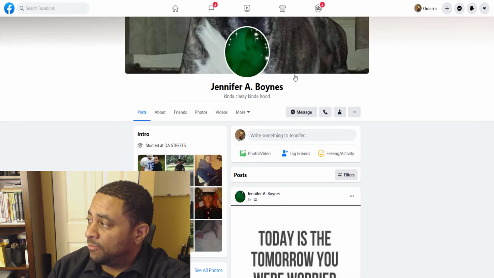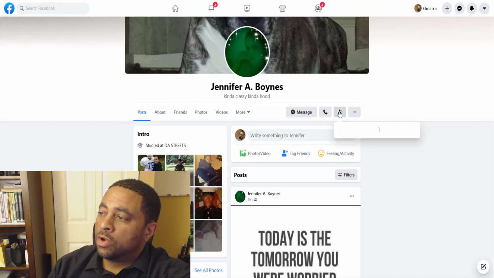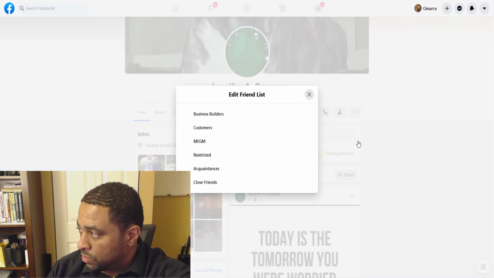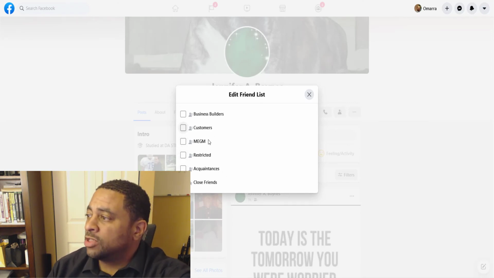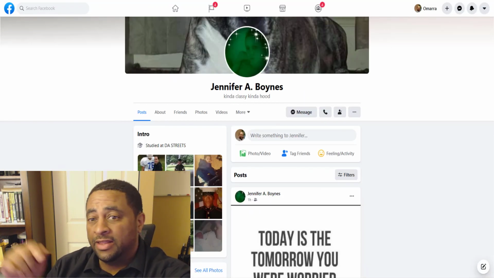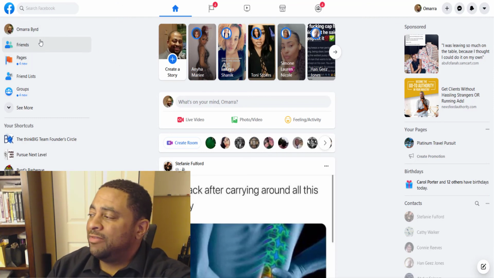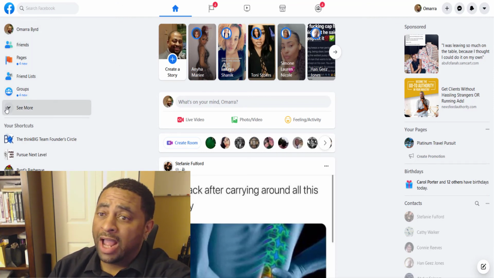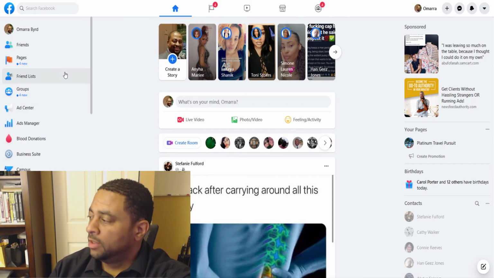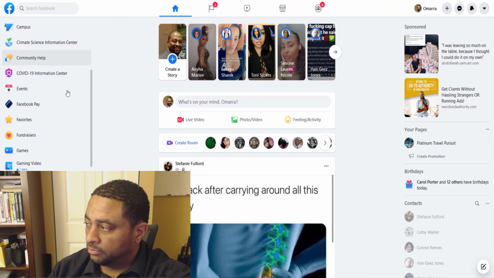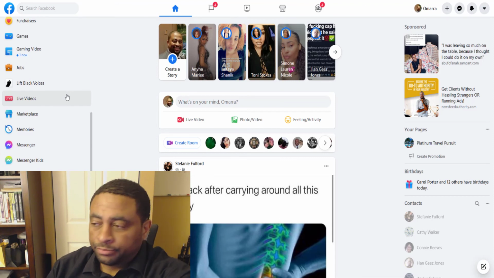Now you can also add them from their personal profile. So let's say I clicked on their face this way. I can also add them by clicking and editing that friends list from here on their personal profile. Now, let's say you don't have any created lists, so you're like, I don't have anything that shows up there. What do I do?